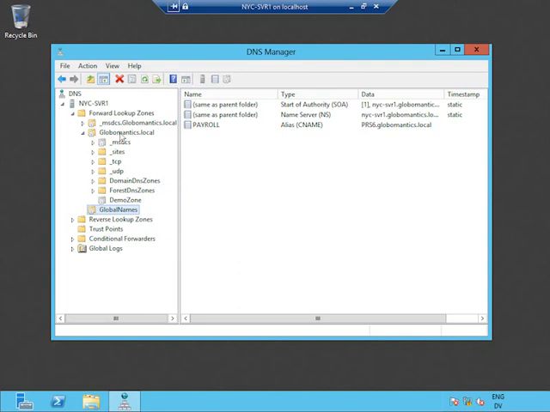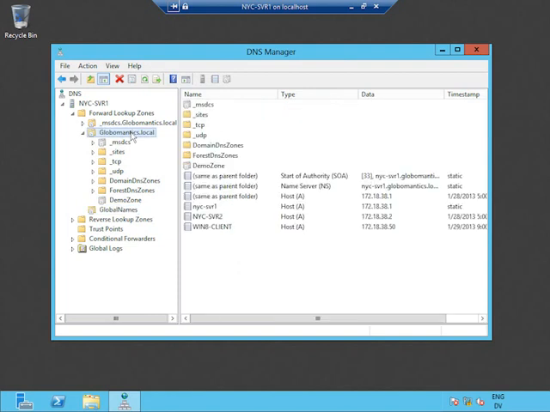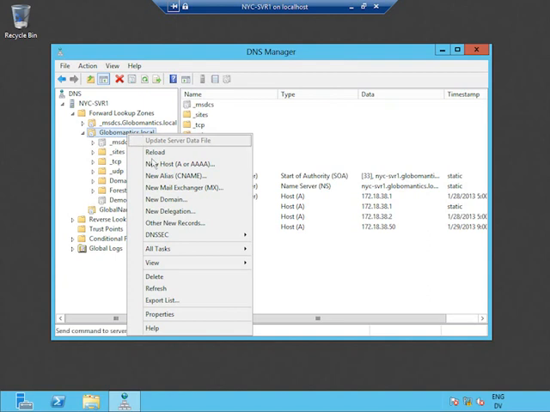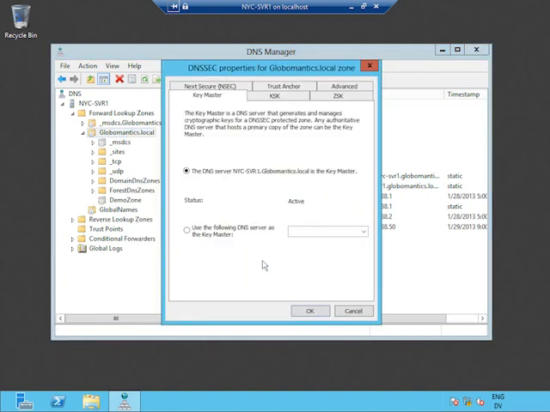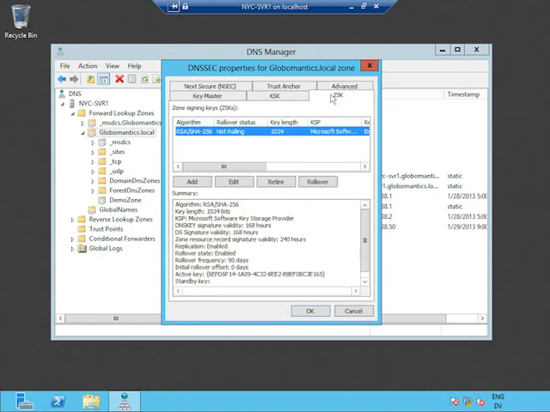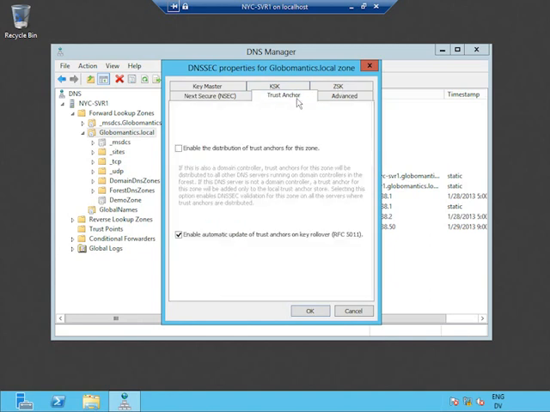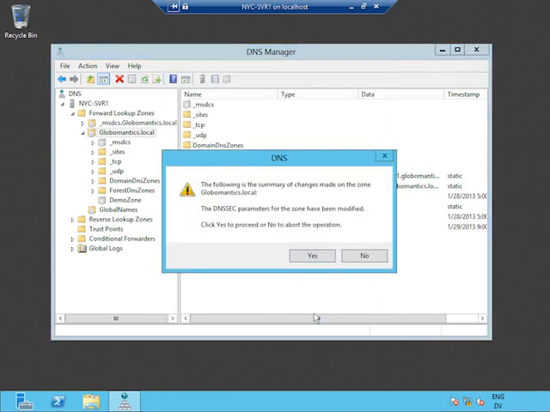How can you tell that something changed? You can right-click the zone and pull up DNSSEC properties, you can see all the details that we just got done configuring. It is here that I can turn on distribution of trust anchors if I hadn't done so before. So that's a good idea. We'll do that. Lets me know that we've made change to DNSSEC.